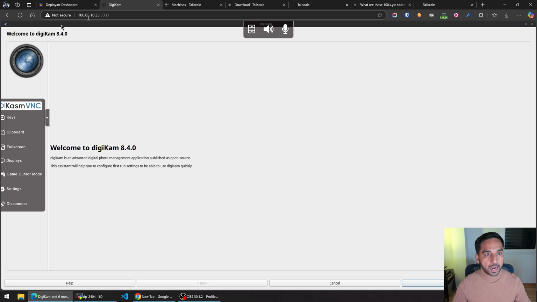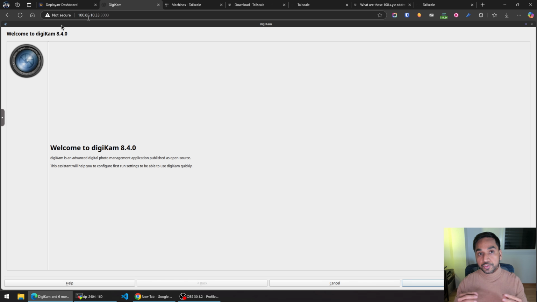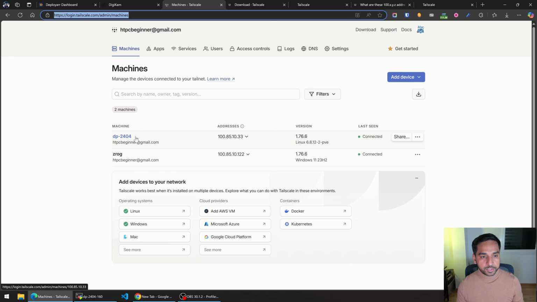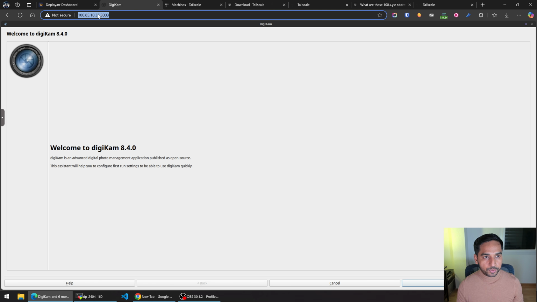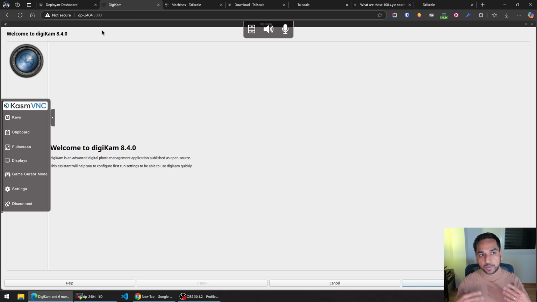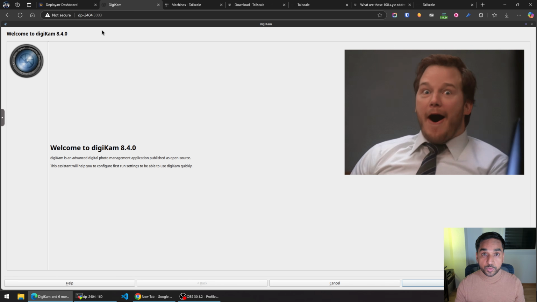So if I hit this, I should still be able to access DigiCam. So DigiCam, a service that's running on my home server, in this case, the Deployer development environment, is accessible using my home network IP as well as using the Tailnet IP. There you go. So another thing that we can also do is if I go here, we can also see the host name of the machine, DP2404. So what I can also do is I can use the host name to access it, DP2404, and I should be able to access DigiCam. Voila. So this is really convenient and awesome.